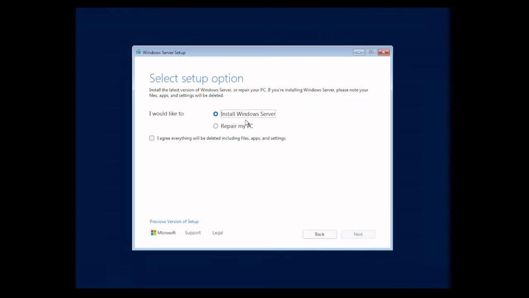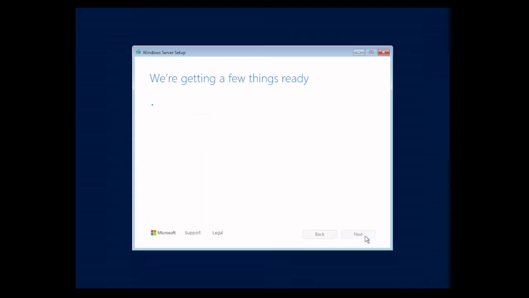I would like to install Windows Server or repair my PC. Now it's interesting that they put this here because there's nothing else on this drive. It's a blank drive. So we could tell that it's not using any kind of function to search the drive to see if we have any Windows files on it. But we're going to just click to agree that everything should be deleted, and we'll continue.